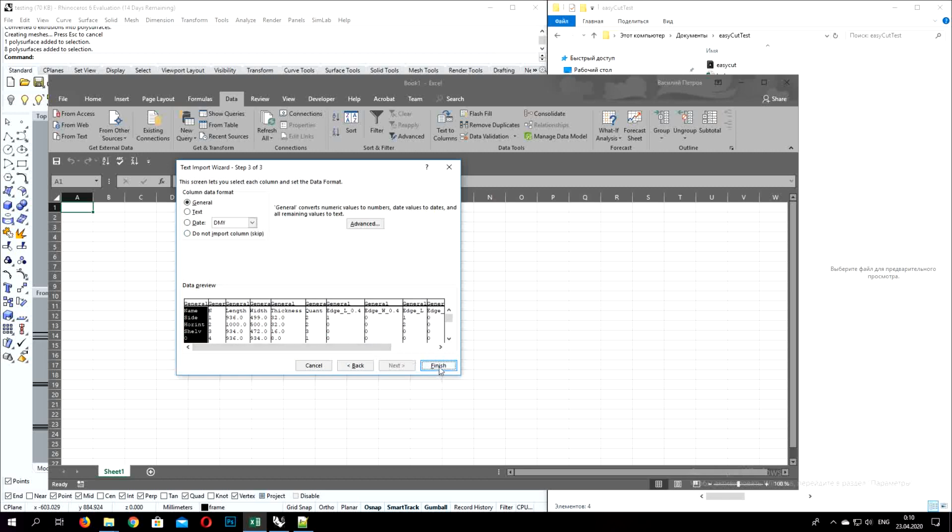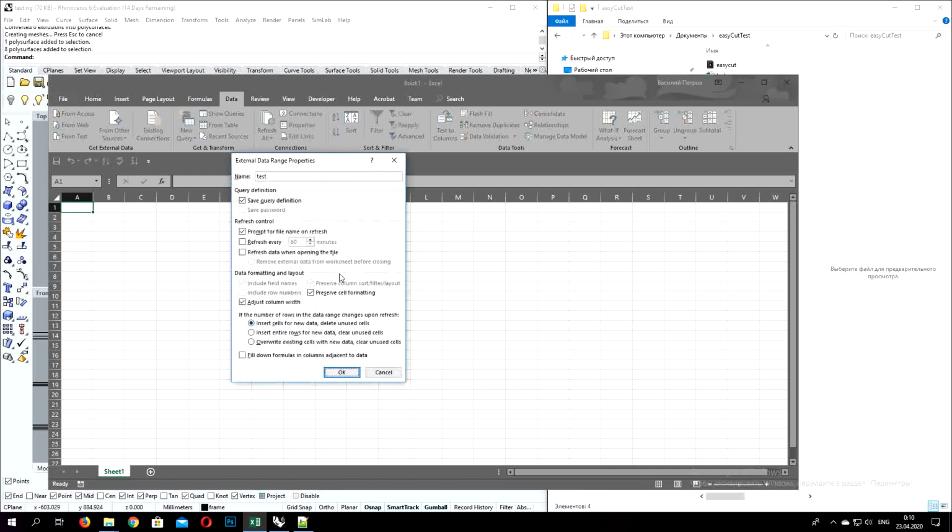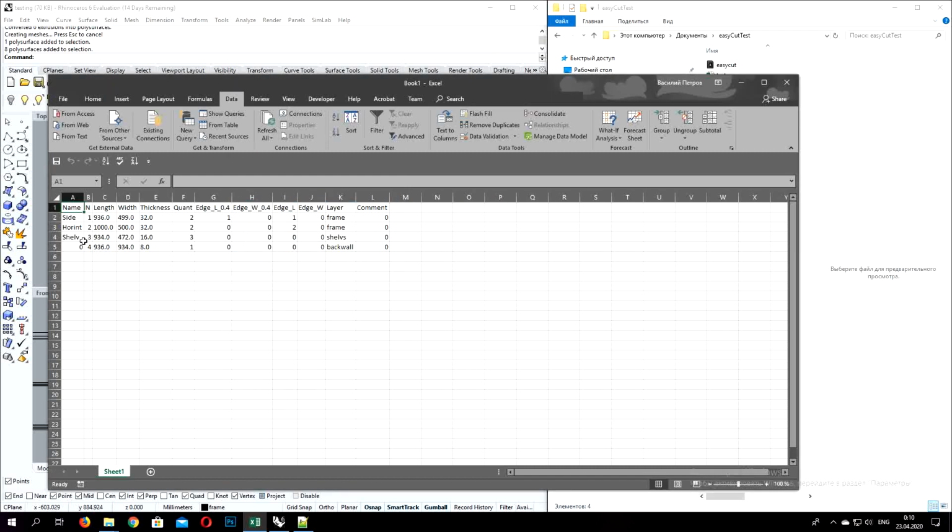Next, and finish. And here are some additional properties, and I usually select override existing cells, and I turn off save query definition, so this data will not be connected to this text file after it is inserted. And I press OK. And so what I see, all my data is imported to Excel. And actually I have a rather good table to maybe send to the manufacturer to make cutting and edging.